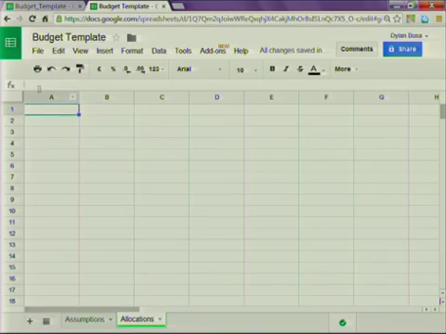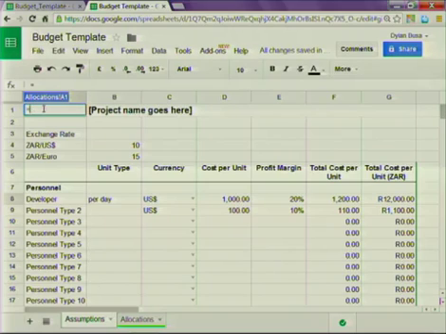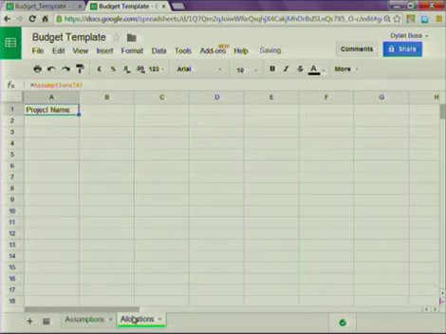Now I want to replicate the data that's in cell A1 on the Assumptions sheet into cell A1 on the Allocations sheet, so that whatever I type into the one cell will automatically appear in the other cell. Let me show you how to do that. I've selected the cell where I want the replicated data to appear, and I want this data to be equal to whatever is in cell A1 on the Assumptions tab. Press Enter, and you can see it says project name.